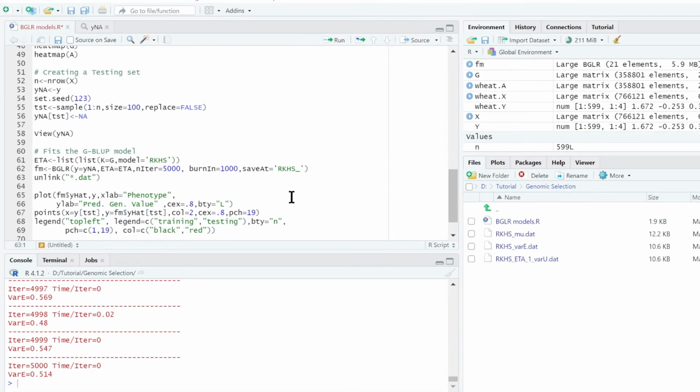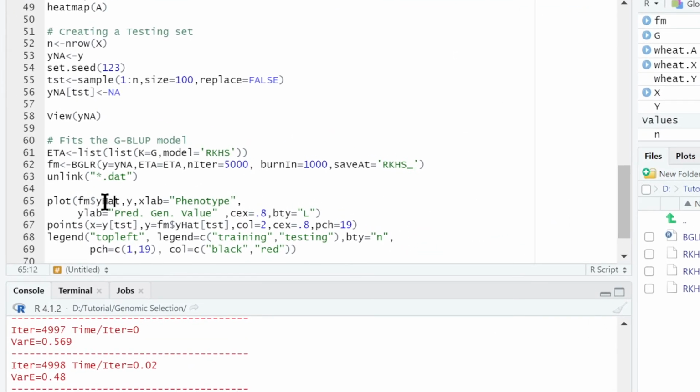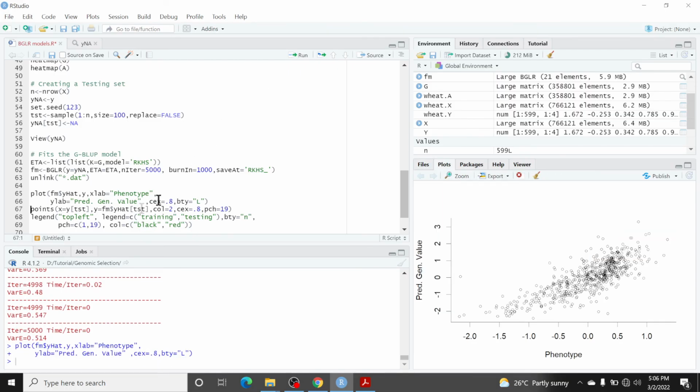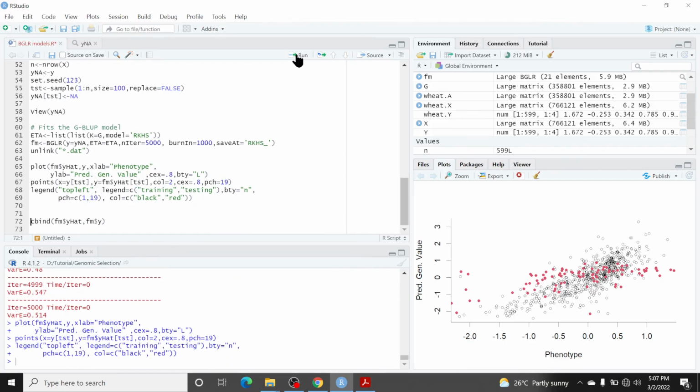So after we have created our model, now we can plot y-hat, which is the predicted, against the observed, the phenotypes that we had previously, against the predicted. We show the predicted genetic value and the phenotype that we had. Then we can show the testing set. The red is the testing set. You see it fits well with the predicted.